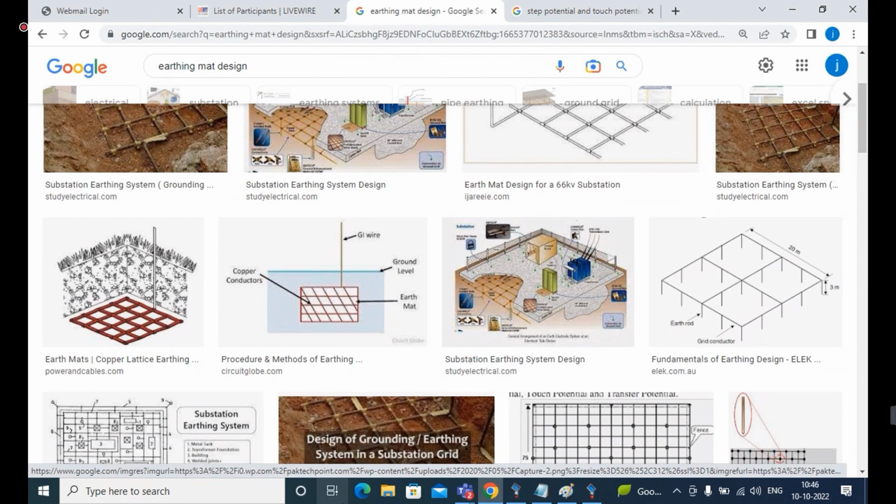I think all of this is the same design. Okay, how many distances? Can you see here the length and height of that earth mat? How many conductors am I going to use? That we need to assign.